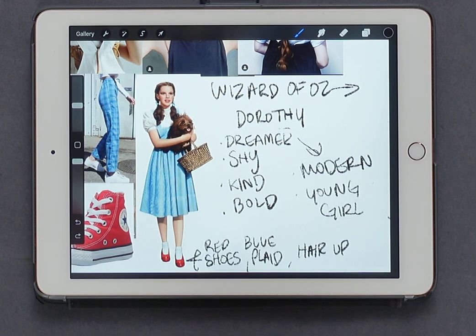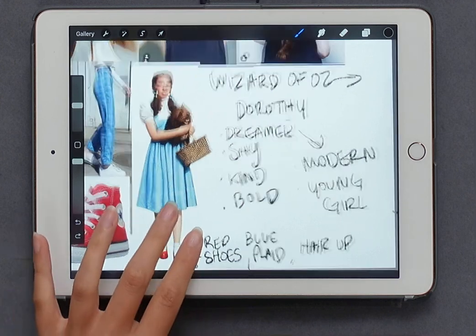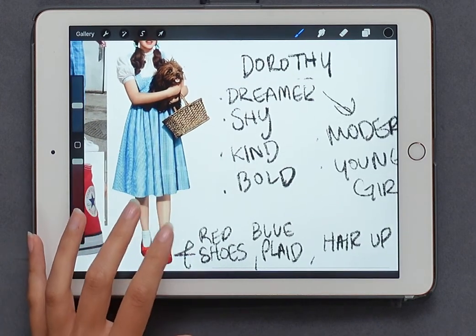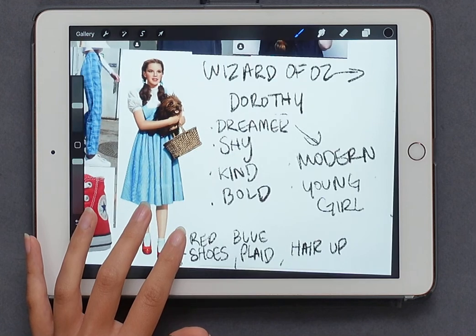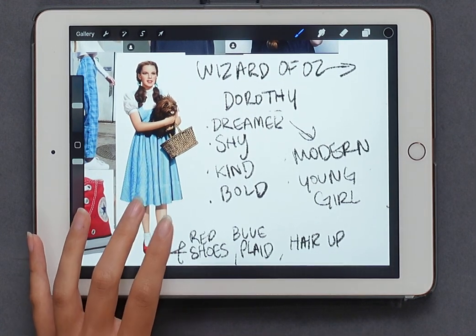So I would say one of the main components of her personality is that she's a big dreamer. She dreams of a place that's kind of far off and beyond Kansas, and that's how she ends up in the land of Oz. But she's also kind of shy and kind. I don't feel she's a really stereotypical tough character, but at the same time she's very bold, and I think part of the story is her learning to embrace that other side of her.